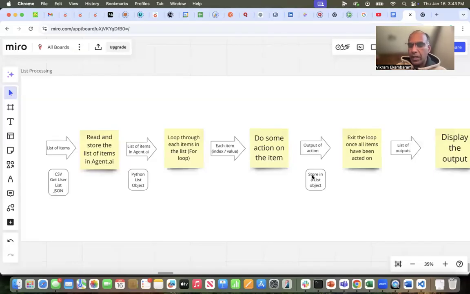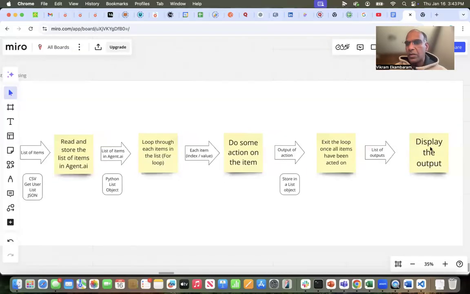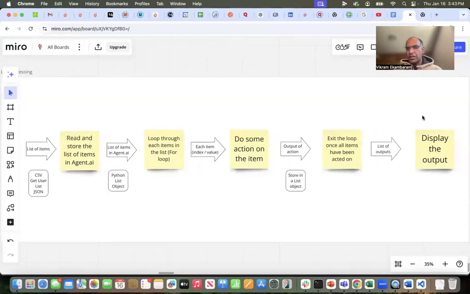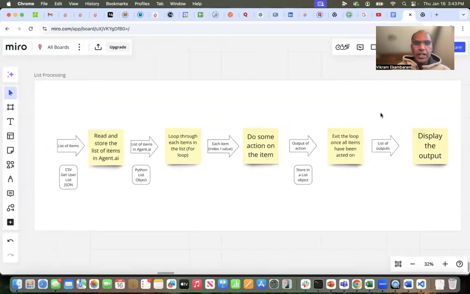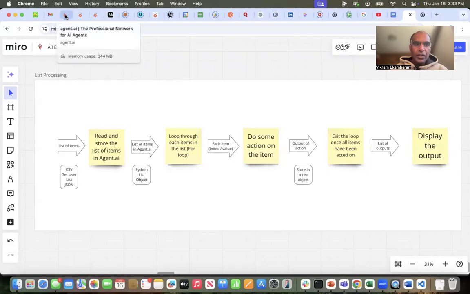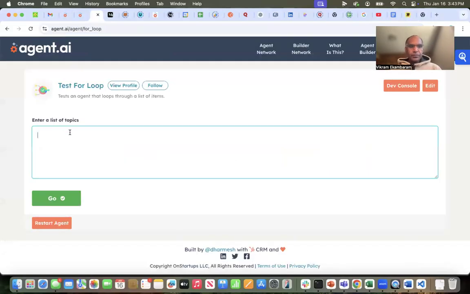Now what you have at the end of this is an object which has a list of the research that has been done. Then you exit the loop with that list of outputs, and you pass it on to another action that can display the output. So that's the basic process. There are a few different ways to provide inputs of lists. This first video is going to keep it really simple without getting into the complications. It's going to talk about using the list object in Agent AI.